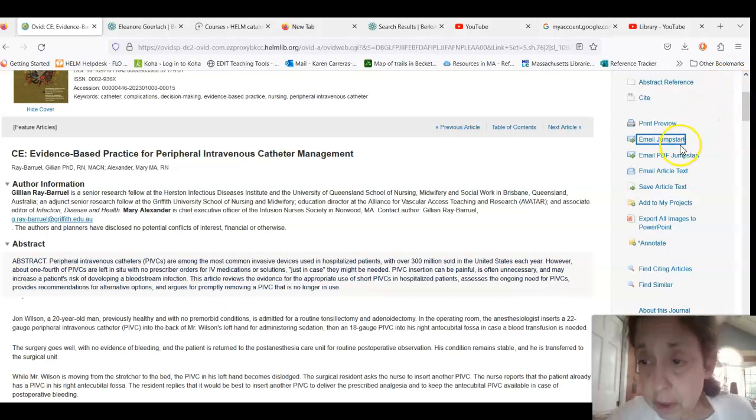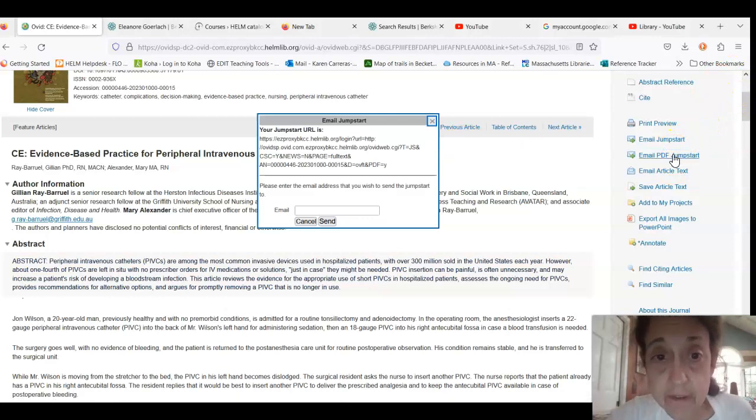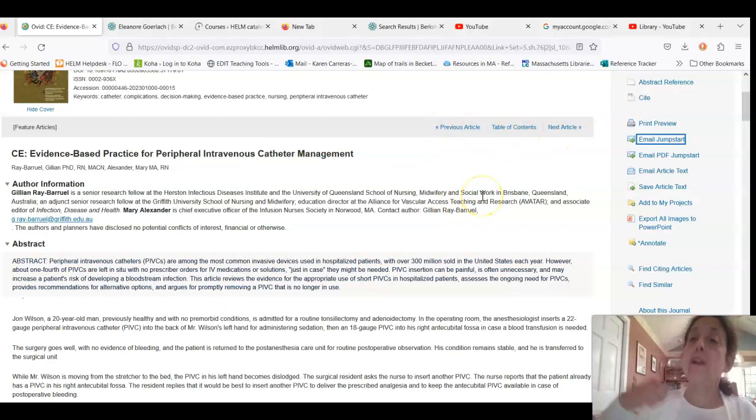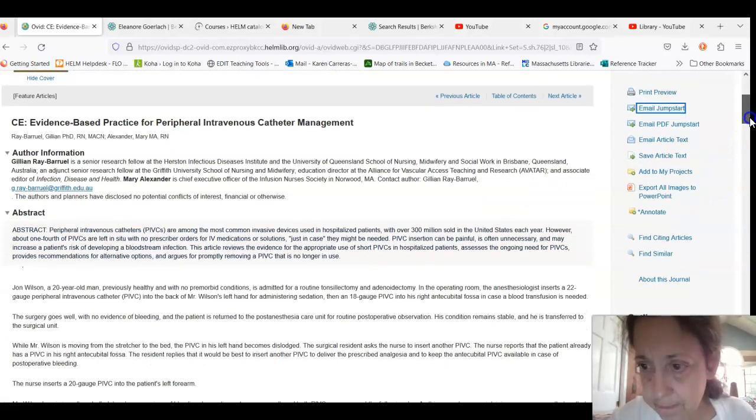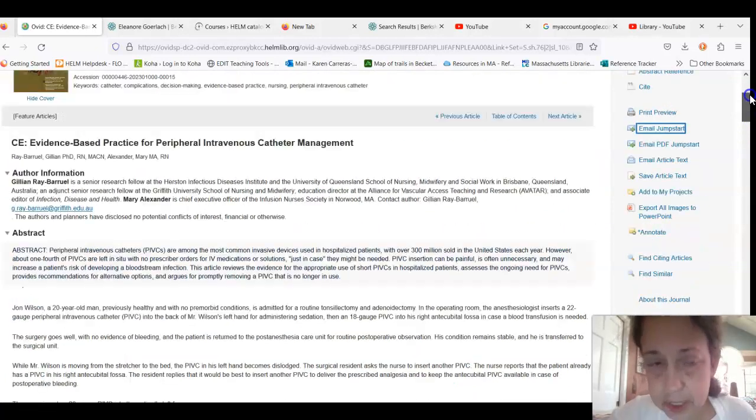You can also email yourself a PDF Jumpstart. It'll do the same thing, but your Jumpstart URL again has that Easy Proxy in it, which means there's probably going to be a login when you get it in your email. You may have to log in again. If you don't want to do that and you're somewhere near a printer, you can always print preview. You could save the article to text. That's something you can do. So you do have those options.